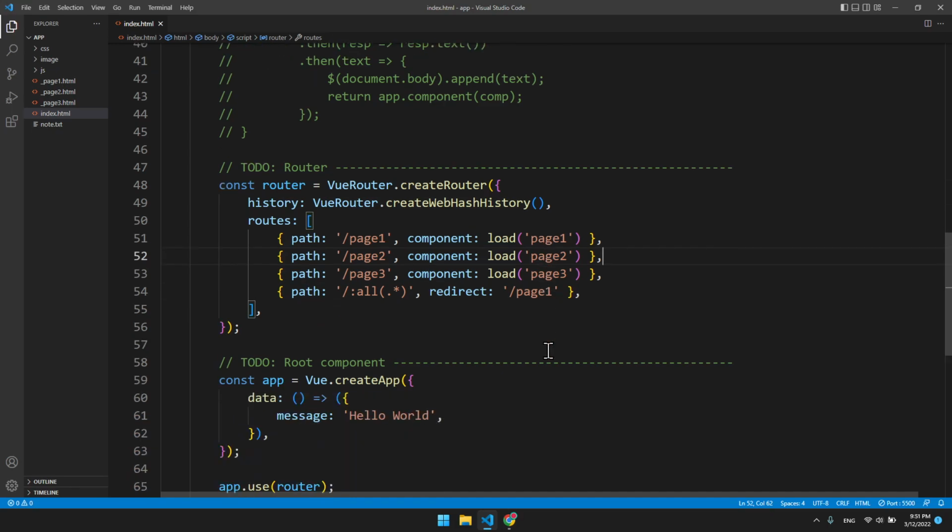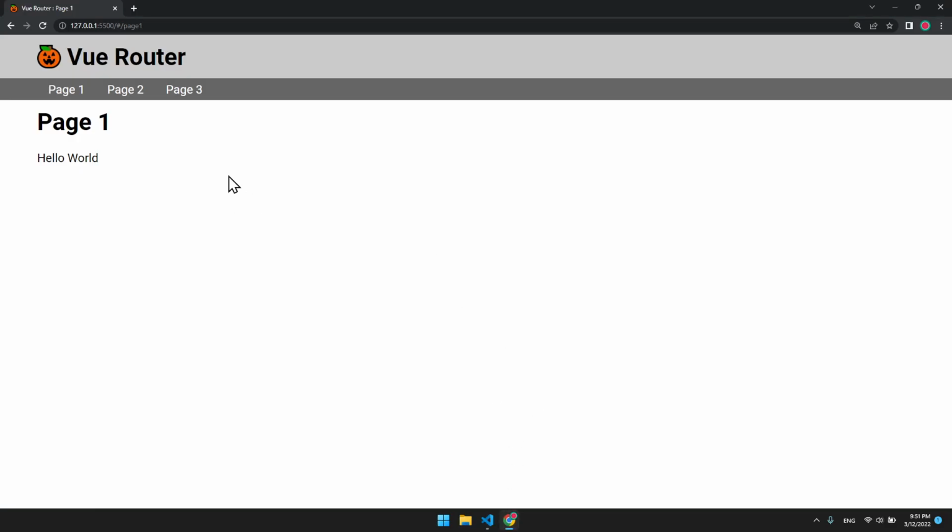Right now let's test it first and see whether it's working or not. So page 1 hello world, page 2 hello world, page 3 hello world. Three pages are loaded accordingly. By default, if the page is not yet visited, it will not be loaded. Only at the time that we click on it will it be loaded.